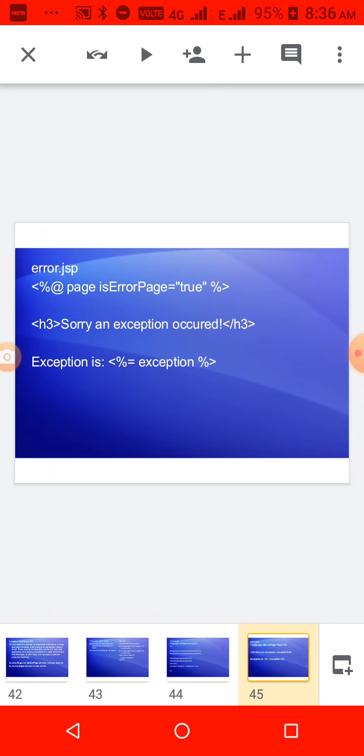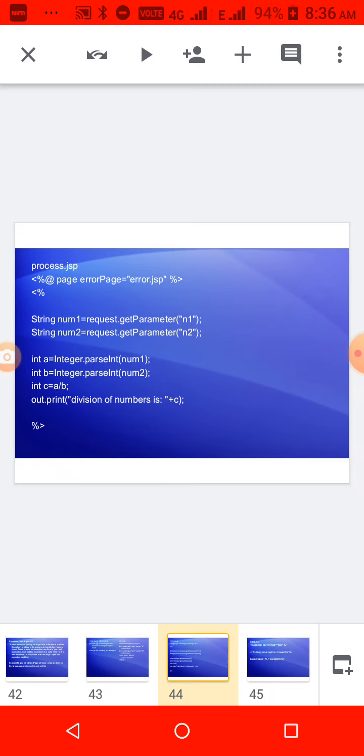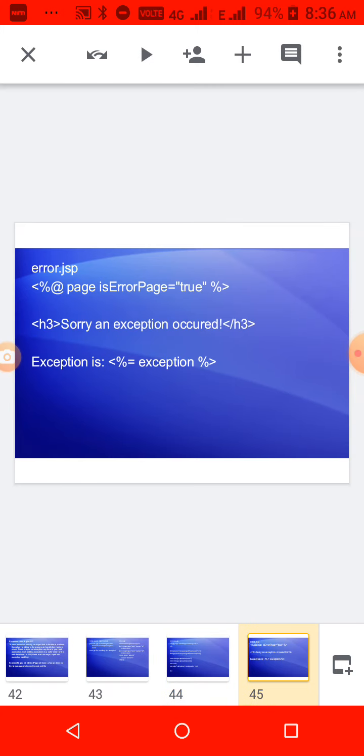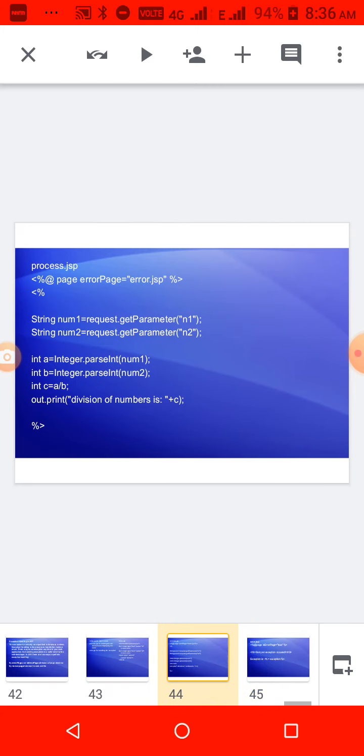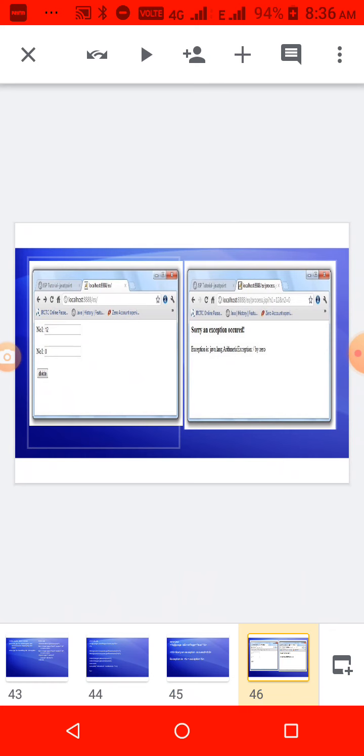So what you have written, "Sorry, an exception occurred." If there are any mistakes in the JSP, then this error will be displayed in the output. So how are we calling this? By using the first line, we are calling it. Okay, so we have given two numbers here. Number 2 is given as 0, so the error message is displayed. Okay, thank you students.